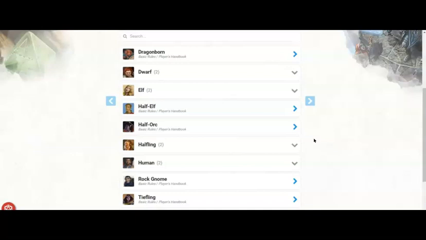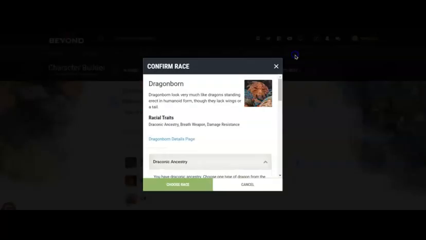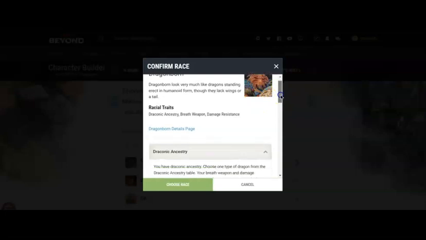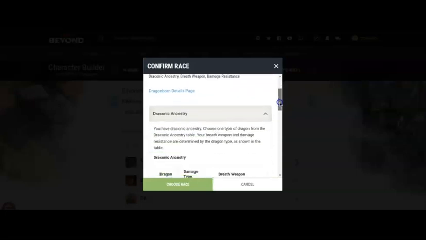In the basic handbook, you have the choice of the following races, or species, if you will: Dragonborn, Dwarf, Elf, Half-Orc, Halfling, Human, Rock Gnome, and Tiefling. And if you don't know what all they are, click on the little arrow next to it, and it will describe what they are and some of the features and characteristics of the individual. For the purposes of this demonstration, let's pretend that we want to be a Dragonborn. I click on the blue arrow that will give me all the information of what a Dragonborn is, what their traits and characteristics are like. They'll even take me to a detailed page if I click on this link.